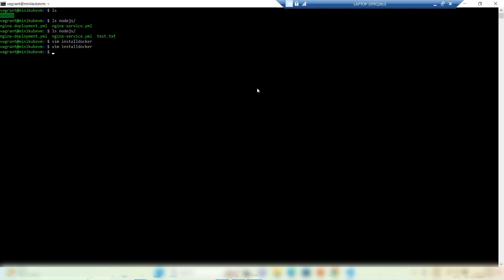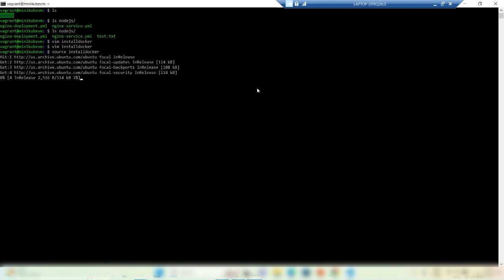And now we have to run this file, right? So how can we run it? You can type source and then the file name. This will update your packages and then download and install your Docker.